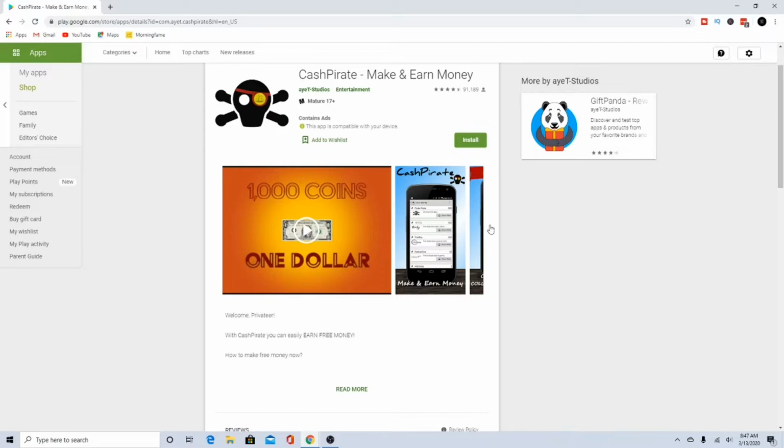And we're going to take a look at the images. Right off the bat, we can see that it says that 1,000 coins equals $1. So for everything that you do in this app, they will pay you in coins, but then you turn those coins into money.